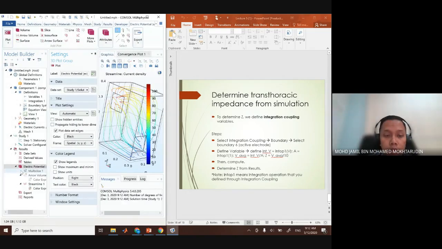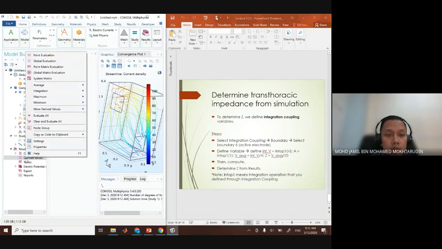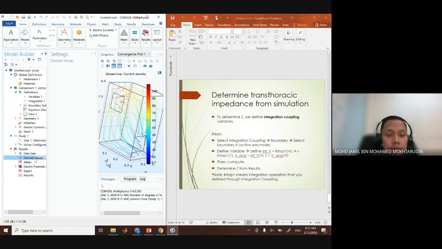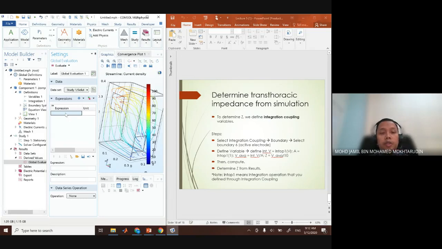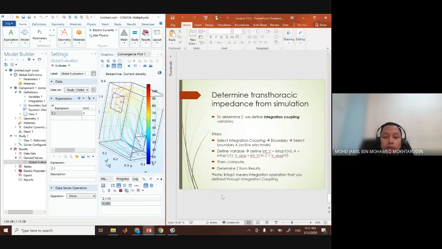Okay, so to view the results, the value of Z, first you need to go to derived values here, right click and choose global evaluation. And in the expression, you write Z, Z underscore T, and then click evaluate. So this is your transthoracic impedance. Okay, itu je untuk tutorial ni, okay?